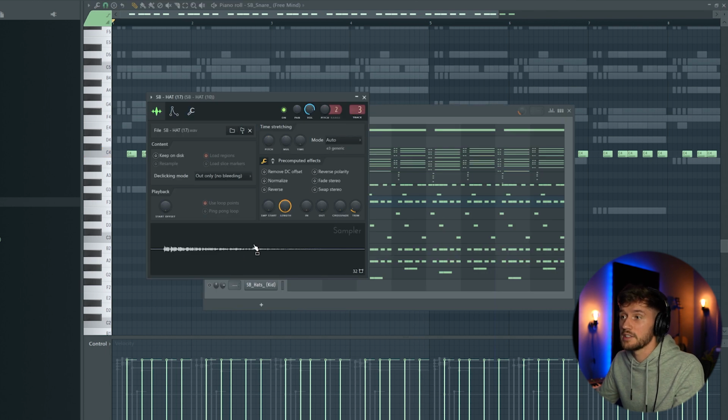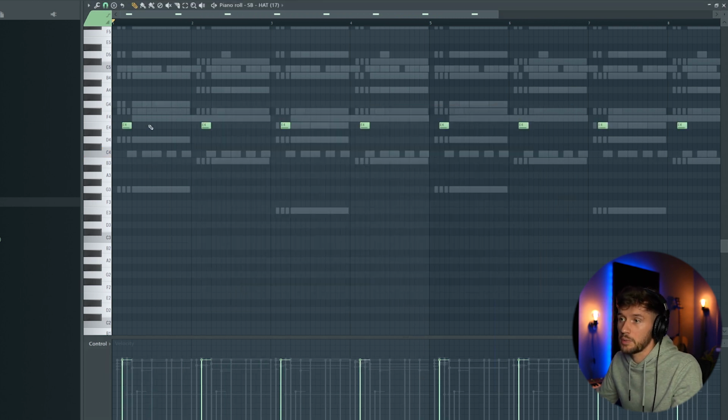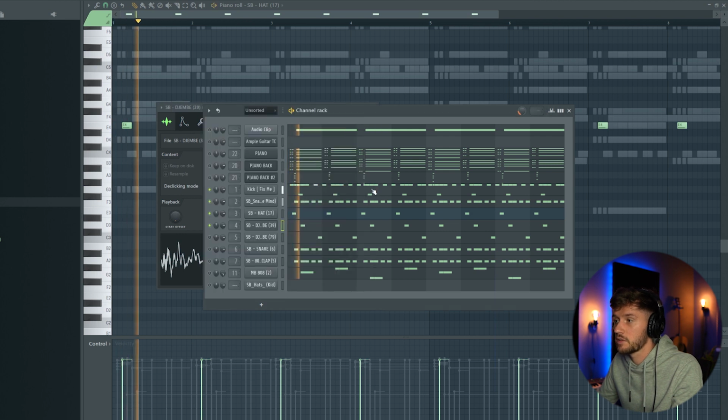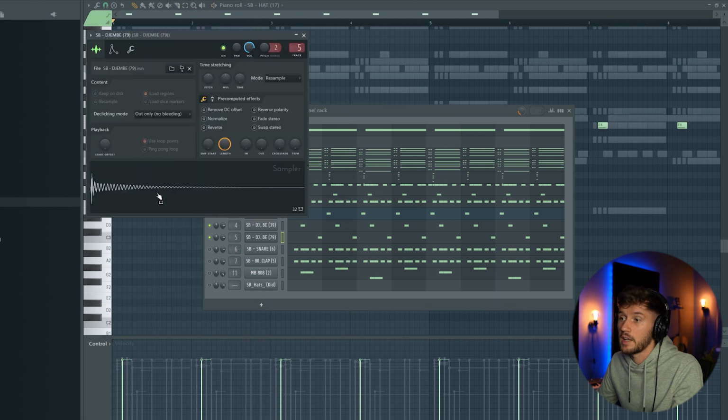Then I've layered it with this clap, and this clap is also playing an E. Then I've added this djembe. Then I've added another djembe, this one.